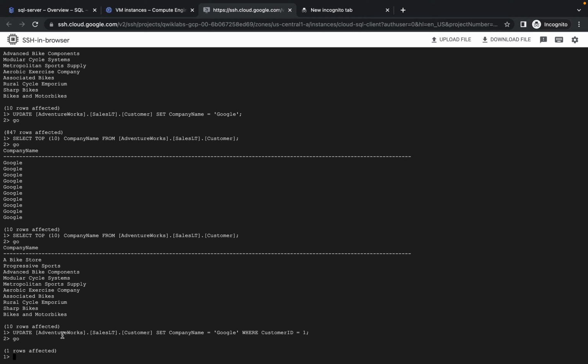So what I'm going to do is select star from this. Let me say select star from, then paste this part here. I can just add where customer ID is one so that I would see the company name that is there now. And it should be Google because we've run a command to change it to Google.